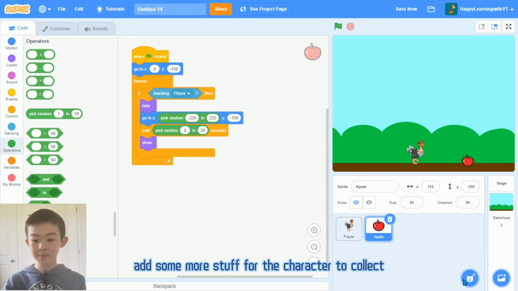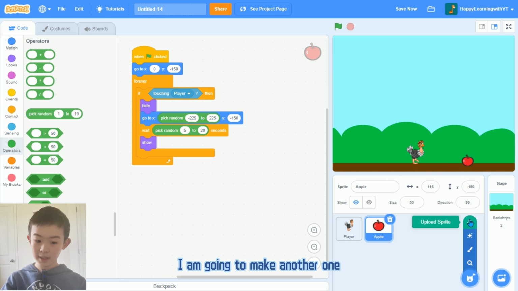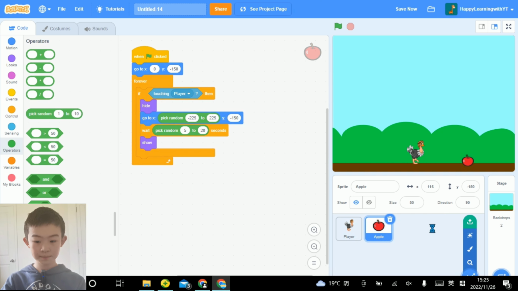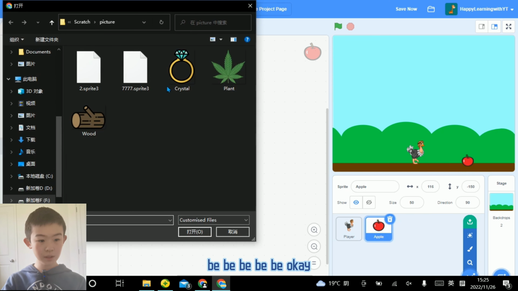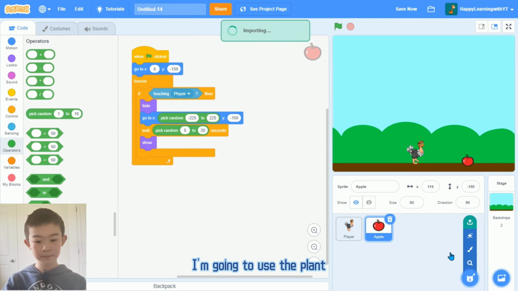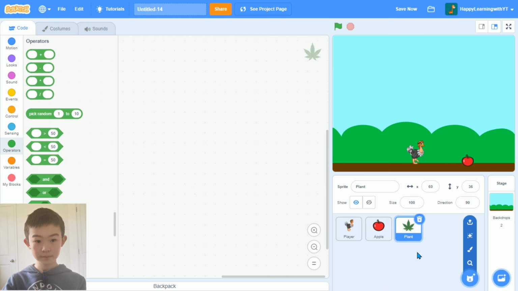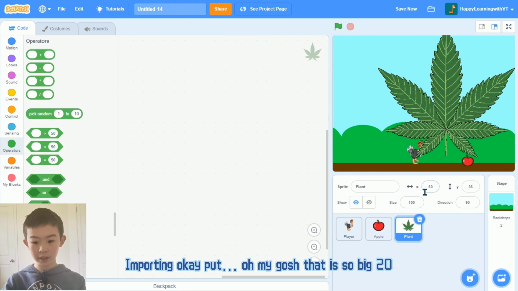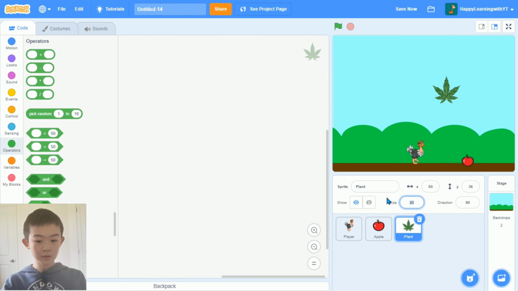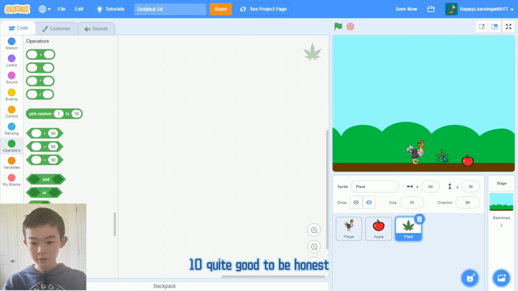Well, okay, and then I'll just do this one now, and then we'll add some more stuff for the character to collect. I am going to make another one. Okay, I'm going to use the plant. Oh my gosh, that is so big. 20. Nope. 10. Yeah, 10's quite good, to be honest.